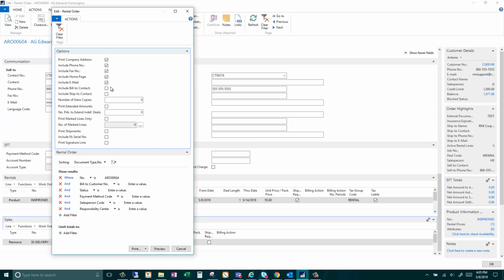You may also choose to include the bill to contact on the rental order as well as the ship to contact. Both bill to and ship to contacts are the names of the individuals that you've identified on the Communications Fast tab. If you would like to print some number of extra copies of this rental order, indicate the number of extra copies here. If you would like the rental contract to show the extended amounts, as well as totals in the bottom of the rental order, place a check mark in the Print Extended Amounts field.